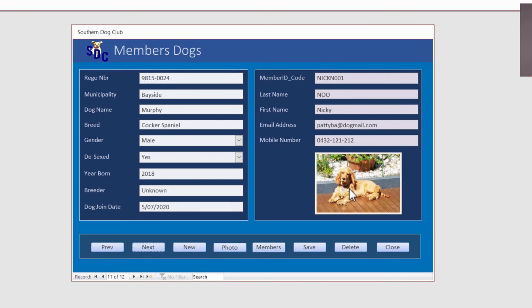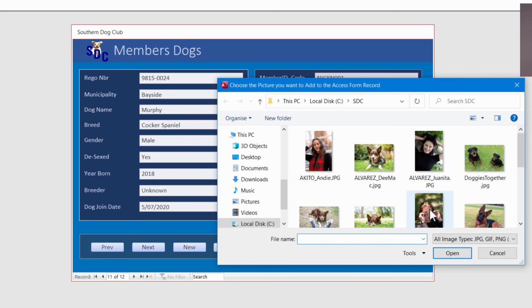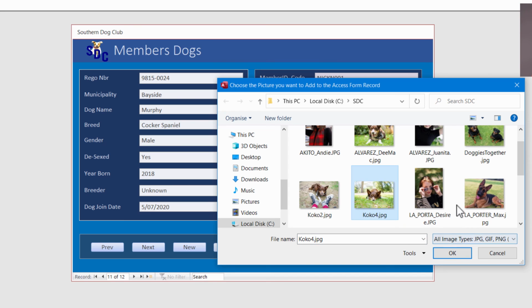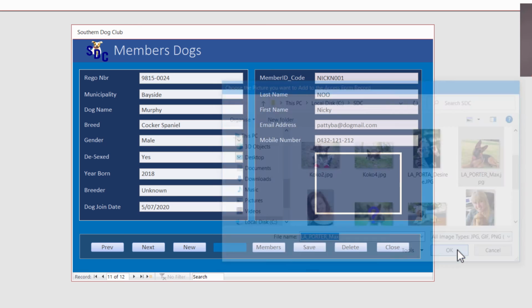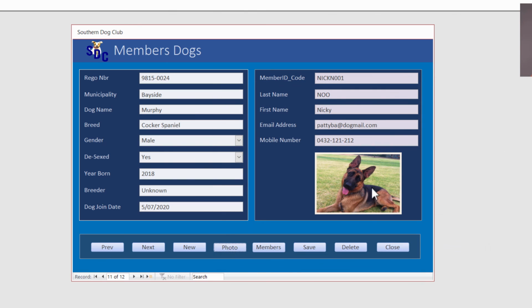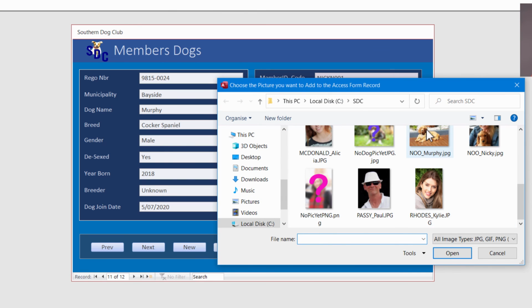Here's Murphy here, all right? So, it looks like I've already put the picture in. All right, if we decided that's not the right picture of Murphy, let's have Murphy suddenly turn into a German Shepherd. Oh, there he is. All right, so let's change it back. Photo, and there's Murphy there.